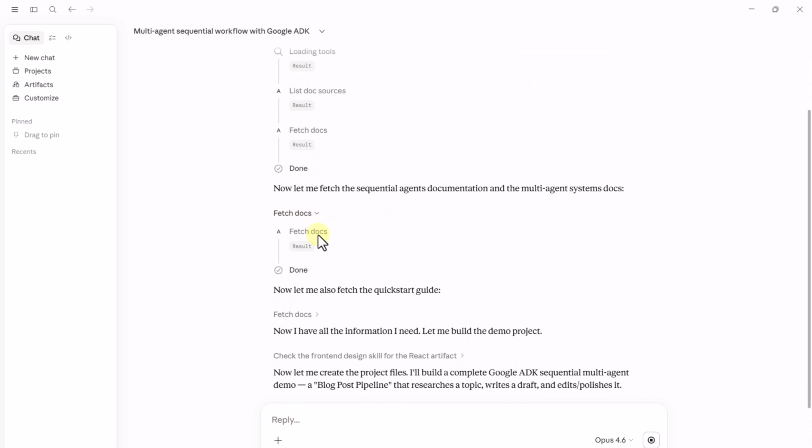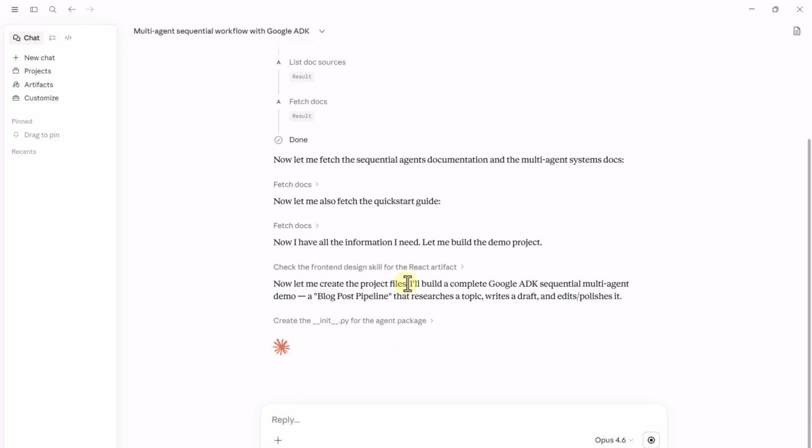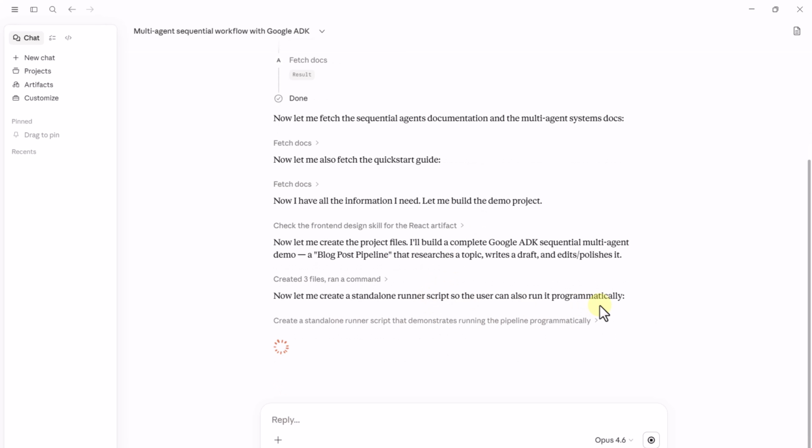Here you can see it has already fetched the docs to gather the information, and now it is just going ahead and trying to create this particular agent. And it has identified a blog post pipeline that researches a topic, writes a draft, and edits and polishes it. Because we haven't given any requirement as such, it has come up with this requirement, and it is identifying the up-to-date guidelines based on the given MCP server, and it is writing the code accordingly.